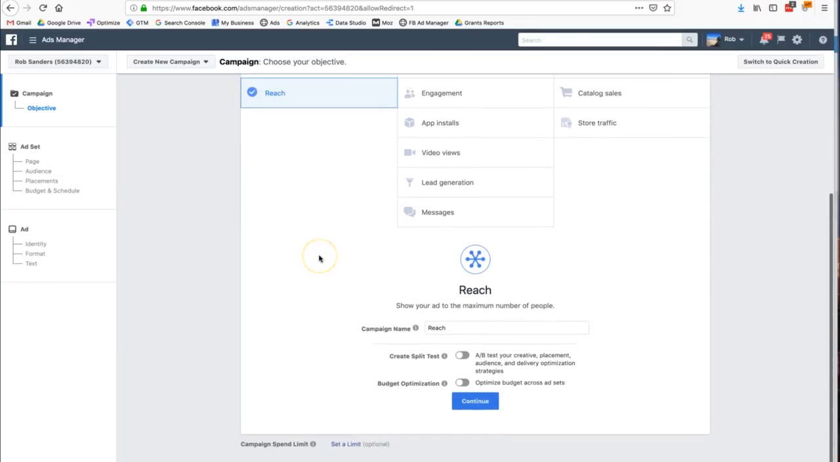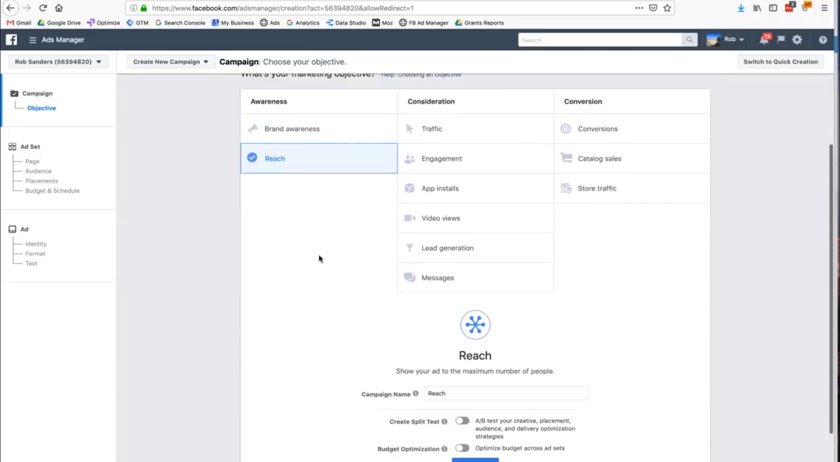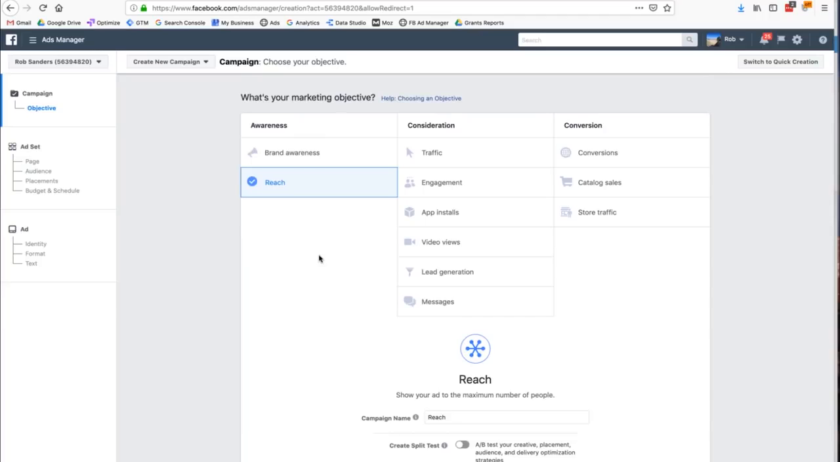With reach, you are trying to maximize how many people you show your ad to, but it is a little bit more controlled against the budget. Okay, either way, choosing awareness is going to set the objective of trying to maximize your exposure for your brand, your product, or your service.